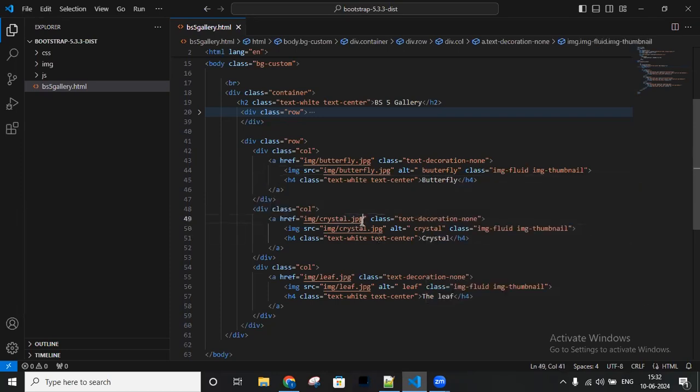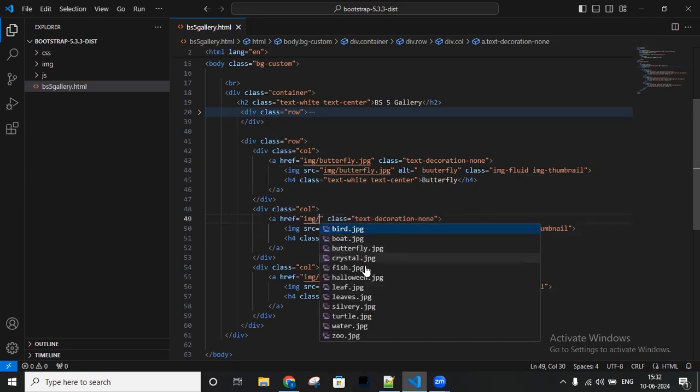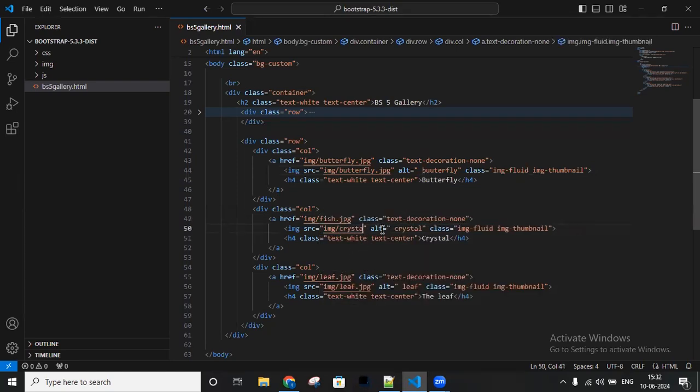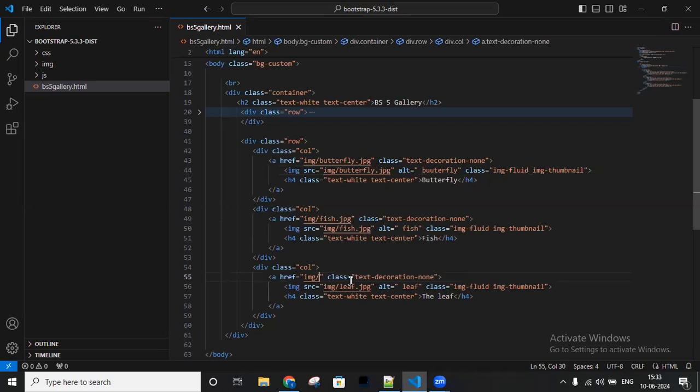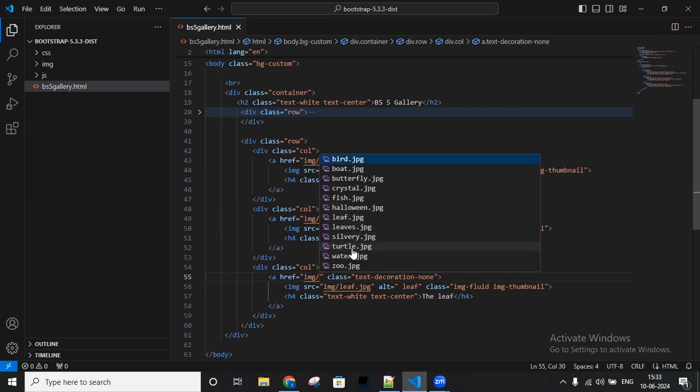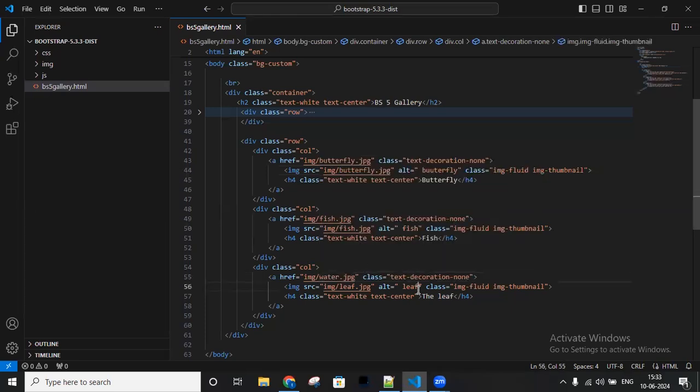Similarly, let me change 2 and 3 and just add a fish. So here also I'm gonna add the fish image, fish.jpg. Here also we can add alternative text fish, and here also just add fish. Now I'm going to modify this image also. Let's add water. I'm gonna add water.jpg. So we can write the water.